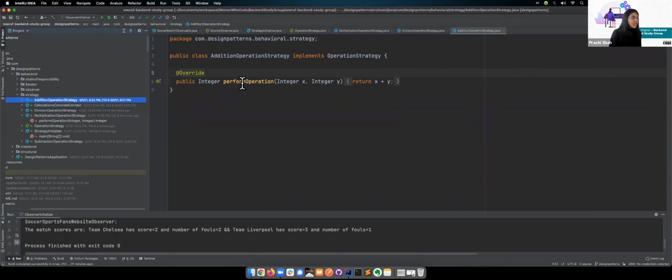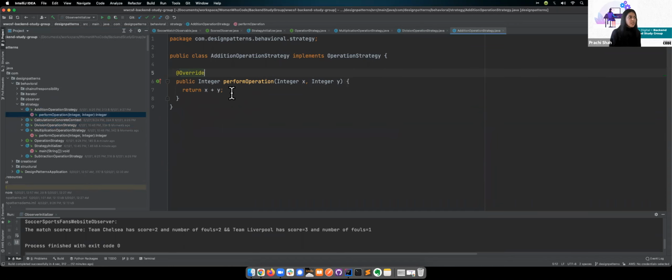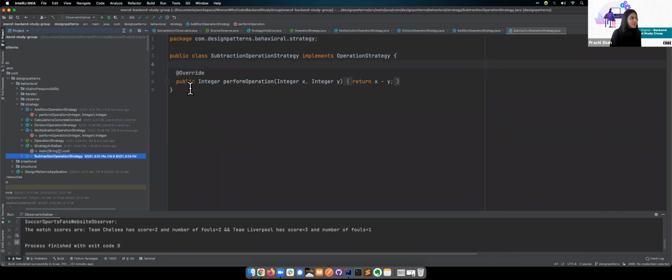Similar to addition, in the sense that this is also a strategy, but it also performs an operation from this interface. But the behavior, or the implementation, is different: it does an addition of 2 numbers. And with subtraction, it just subtracts the 2 numbers for this particular operation. So we have now implemented or defined what each of these strategies looks like.